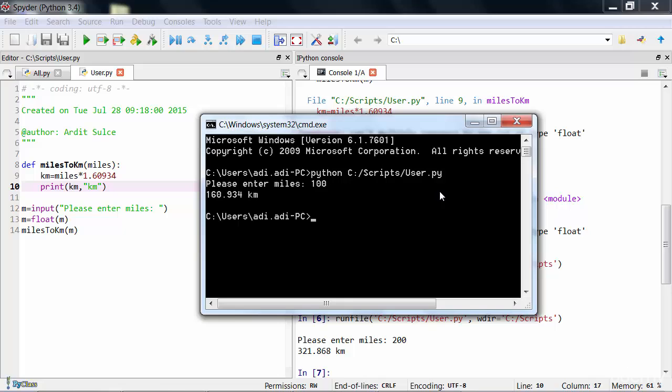So that's how you can interact with the user and get the user input and process it in your programs.